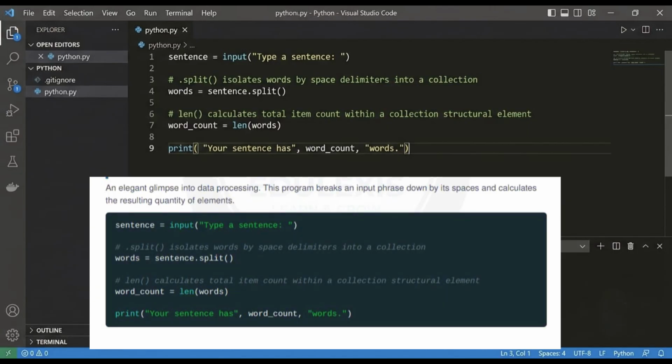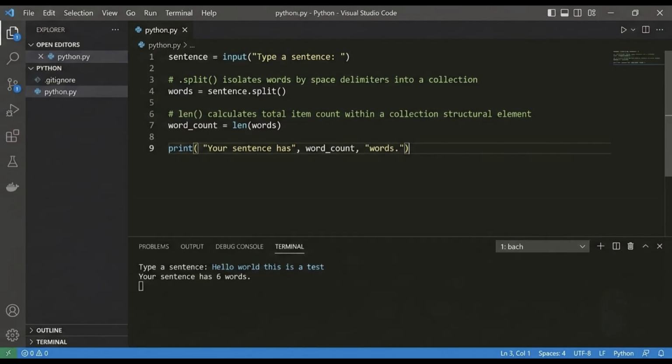Now for line 2, where the magic happens. We create a new storage box called words. Then, we take the sentence the user gave us and attach .split to it. What does .split do? By default, it acts like a pair of digital scissors. It looks at the sentence, finds all the empty spaces, and cuts the sentence at those spaces. It isolates every single word and groups them together into a neat list. So, if you type "I love Python", .split turns it into a collection of 3 separate items: I, love, and Python.